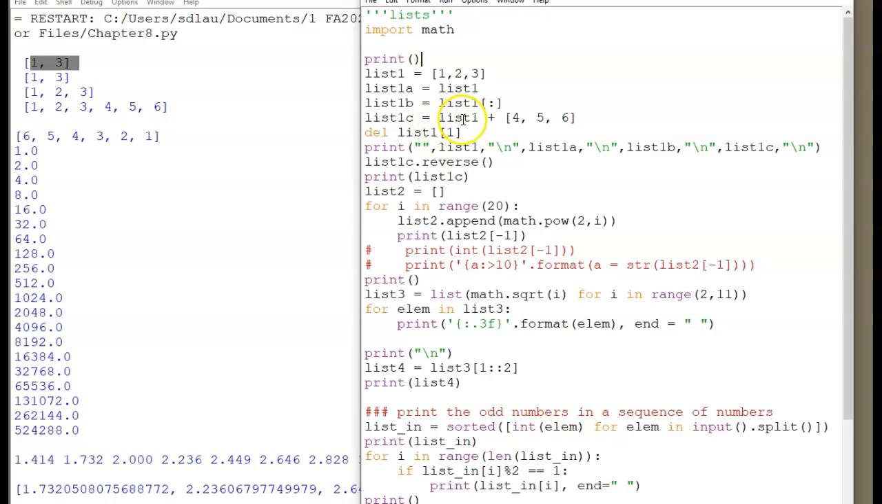List 1C is list 1 plus another list. So this adds more. It puts list 1 in as a copy and adds more. So this does not update with list 1. So it's not saying that list 1C is exactly list 1. We're not making a copy of list 1. We're inserting it in with another list into list 1C. So when I print these, here's my list 1C with both the lists put together.